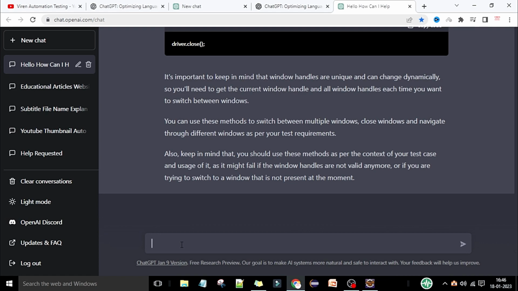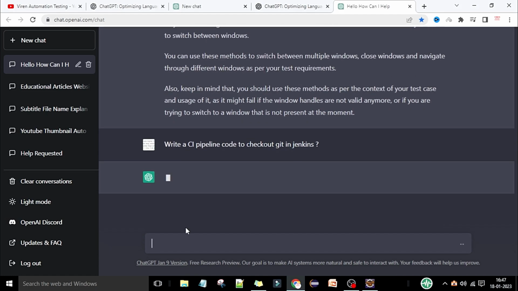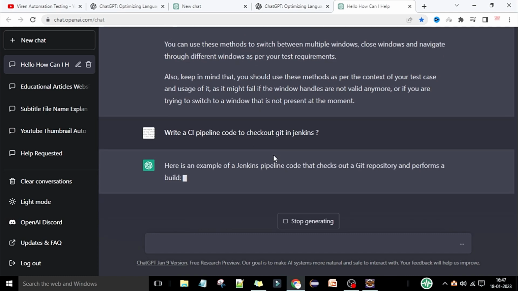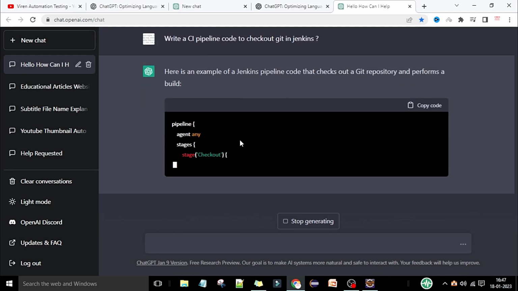Okay, now let's ask some DevOps questions. Can it understand DevOps technology also? So okay, now I'm just going to ask one question. Write a pipeline code to check out Git in Jenkins. I need to write a CI continuous integration pipeline code to check out the Git in the Jenkins.